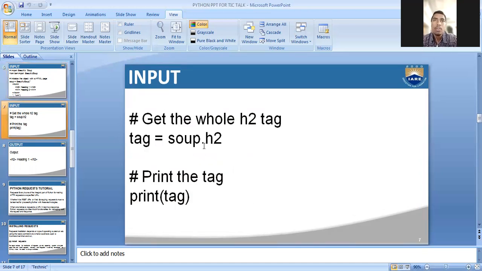Means tag is equal to soup.h2. This is the last stage of our syntax, from which we will get the output. As I said before, we get the output as a tag object. We prepare a whole document containing all our information, but in the output we get it as a tag object. As I said before, the output for us will only be a tag. So we are giving here tag is equal to soup.h2, then print tag.